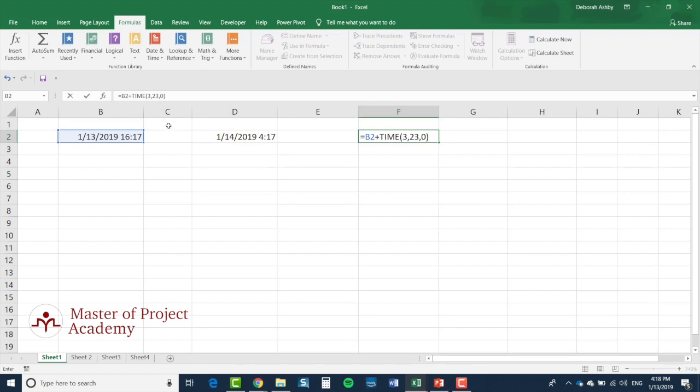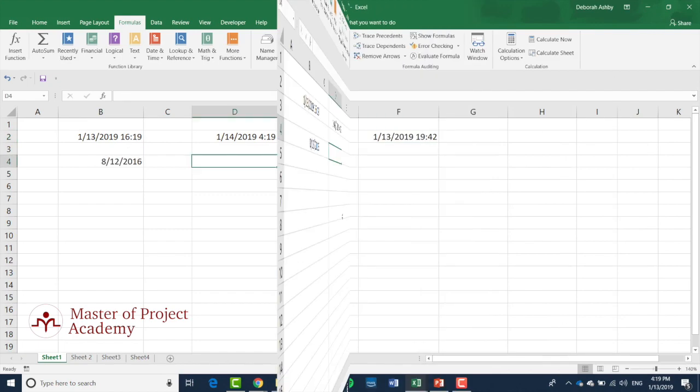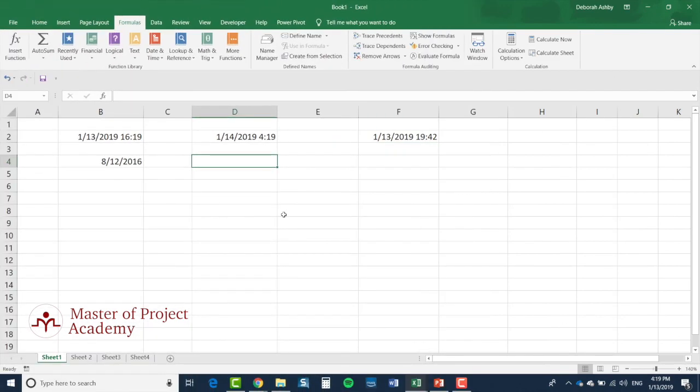And I can either hit enter, this time I'm going to click the tick to confirm, and there we go. And again, I can do a quick visual check and compare F2 to B2, and I can see that yes, roughly that time looks roughly around 3 hours and 23 minutes after. So as you can see, we have the equivalent functions that we have for building dates.